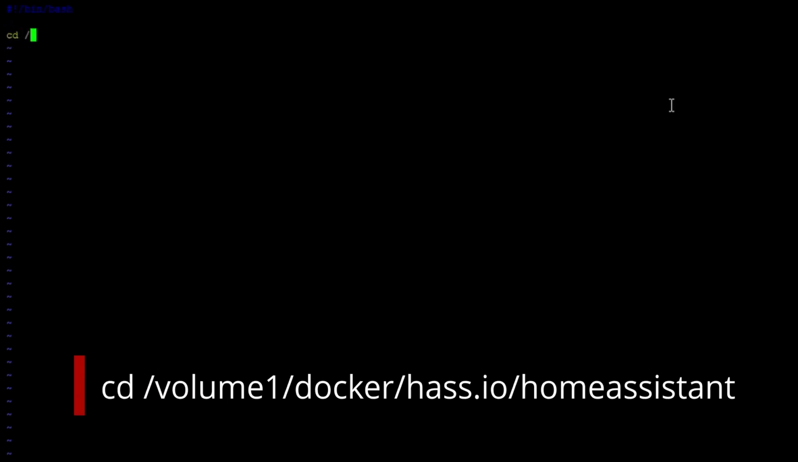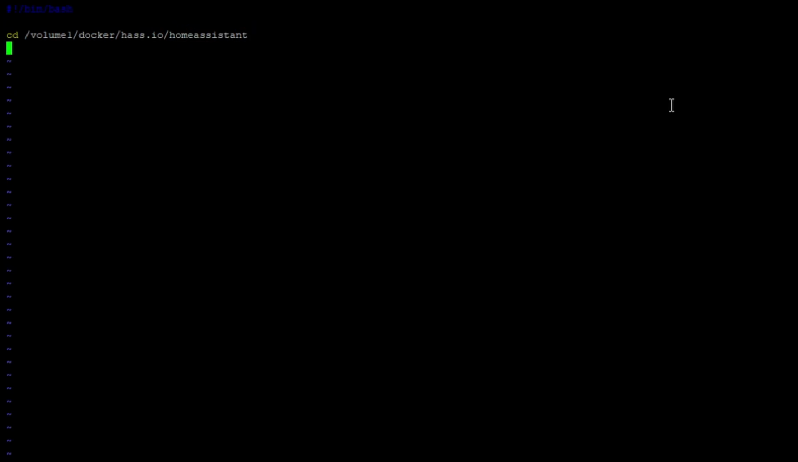So we want to make sure that we change to our configuration folder. So it's cd for change directory, /volume1/docker/hass.io/homeassistant. Okay. Next, we want to instruct Git to add all the files. git add . And we want Git to present us with the status.